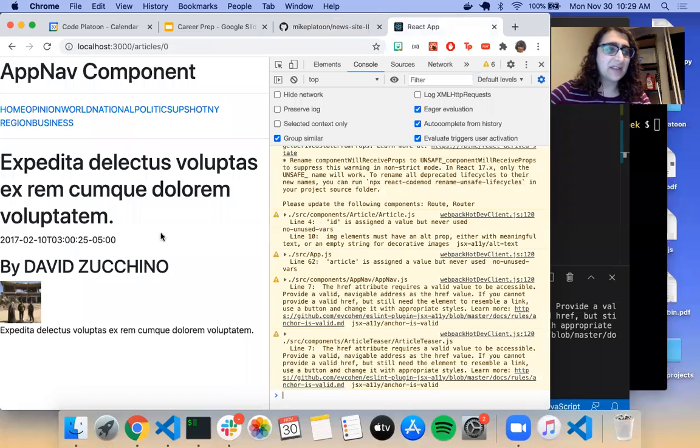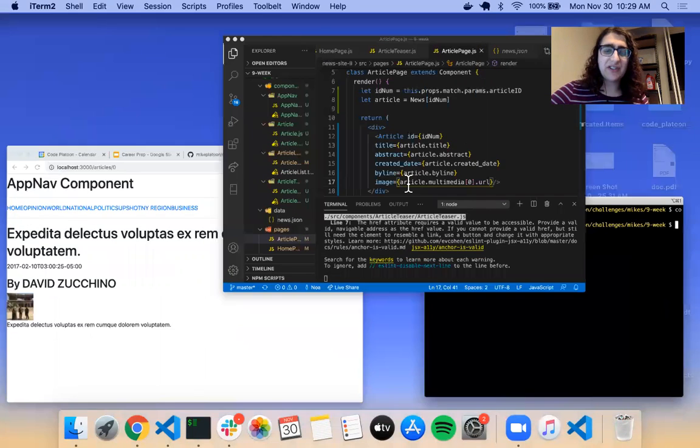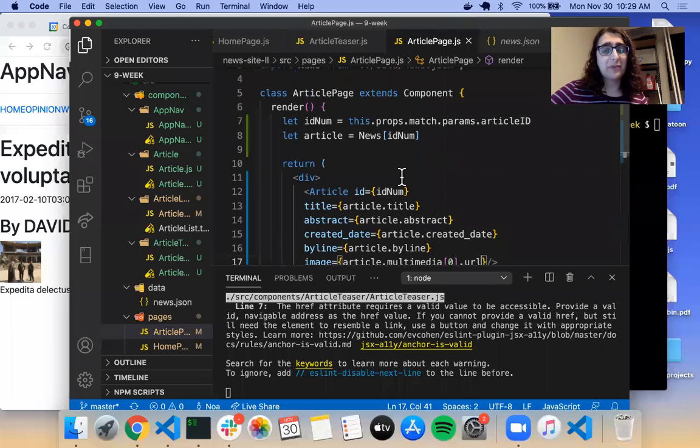All right, and as we can see, we've got our title, the date, byline, a tiny image, and the abstract. All right, what questions do you have about the article page and params?